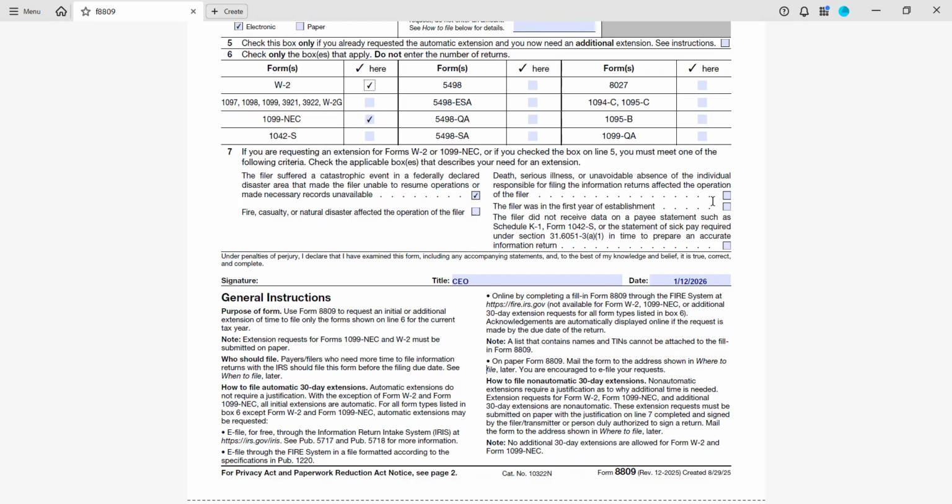The next one, we have death, serious illness, or unavoidable absence of the individual responsible for filing the information returns affected the operation of the filer. So, with that being said, not necessarily the business owner, but if we have a bookkeeper who takes care of the payroll, so they also take care of issuing the W-2s and 1099s, but they had a death in their family, serious illness, etc., that would be a qualification for that.